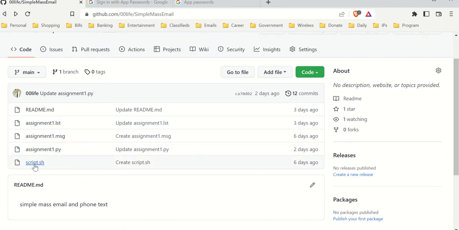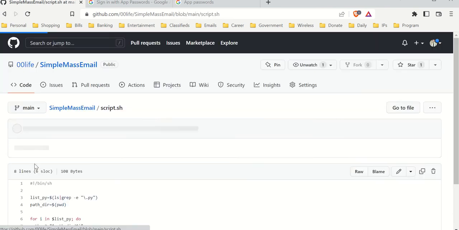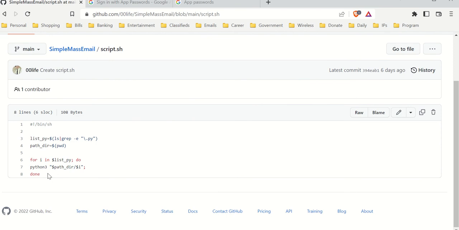And this script here is a simple bash script. If you put this in a folder somewhere, it looks for all the Python files. Over here it says python py. It looks for all these Python files and it runs them. So when you run the script, it looks into the current folder and runs all the Python files.